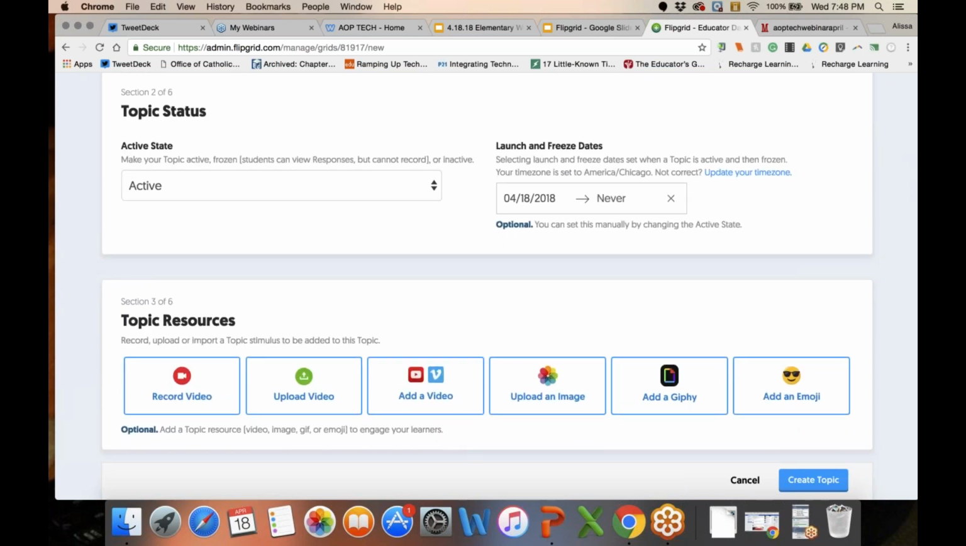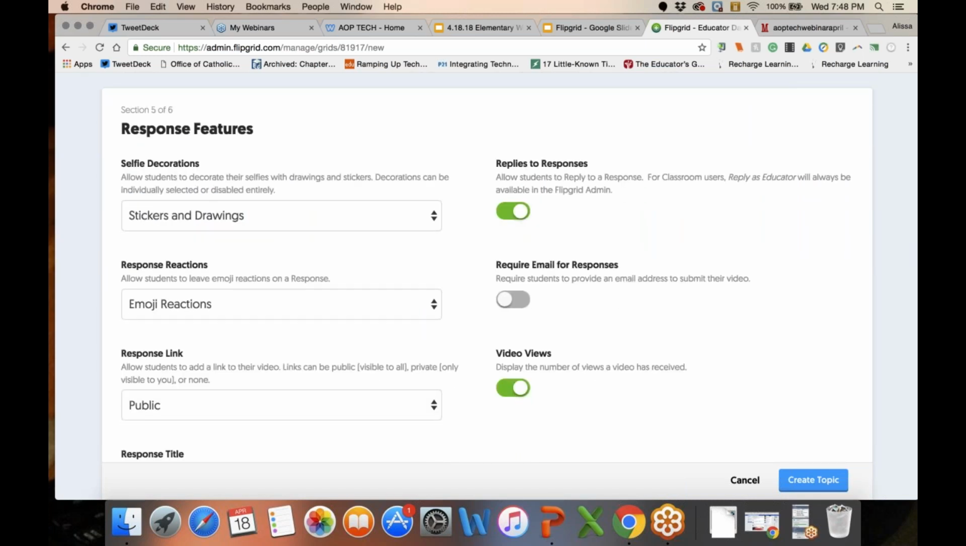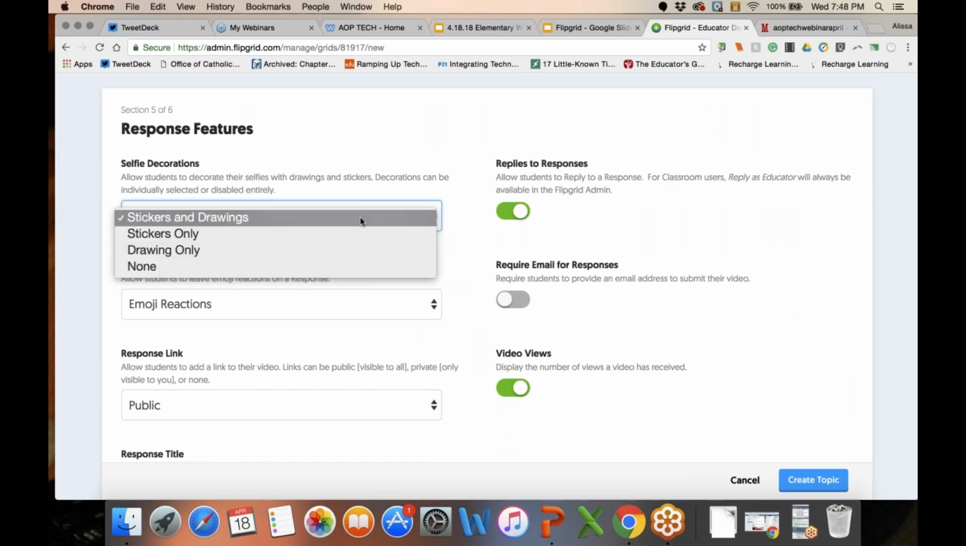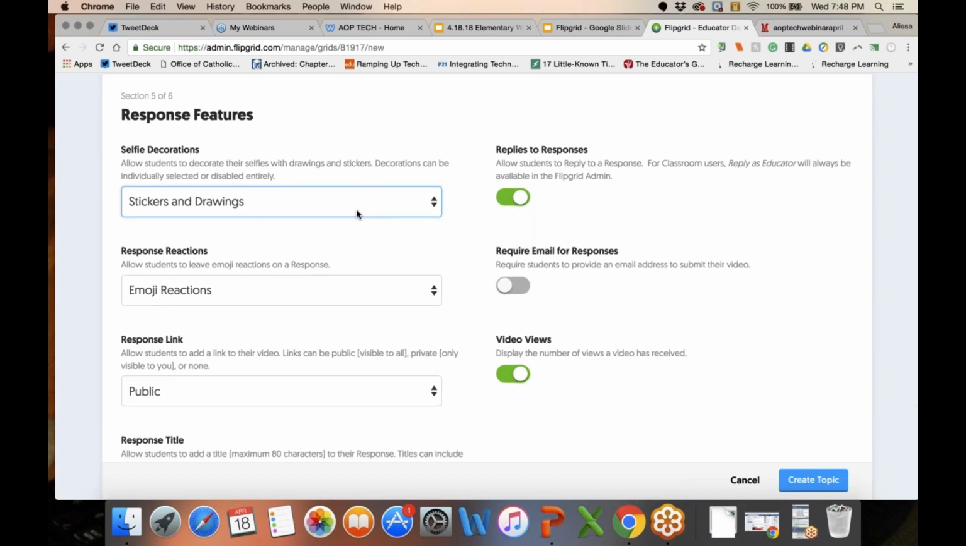When you're talking about responding to your students, which is a little bit further down in the topic setup, there we go, response features. You can have your kids do stickers and drawings, stickers only. I have seen some rubrics for younger children where the teachers specify that you may use 3 stickers. You must talk for this long. If I were able to have my screen up, you would see that some of my kids cover their entire face in stickers. And if their name was not on the tile, I wouldn't know who it was. Those are the fun ones. I let them go crazy. Usually I just say 1 or 2.